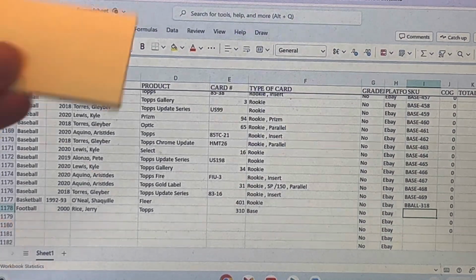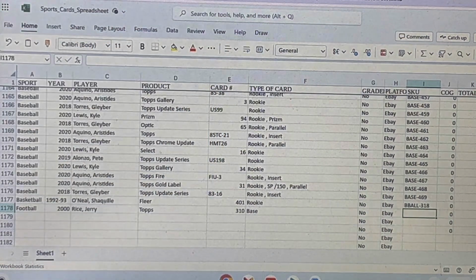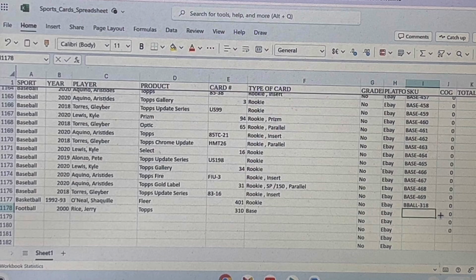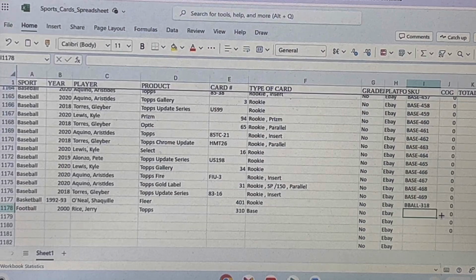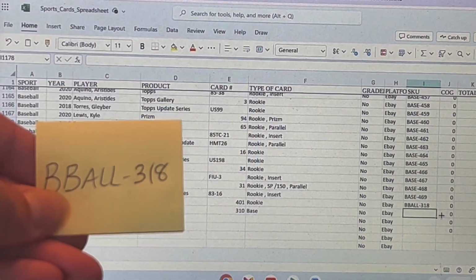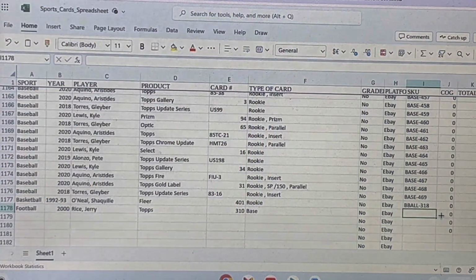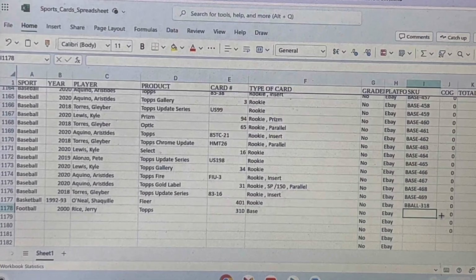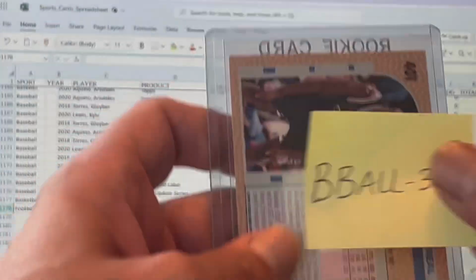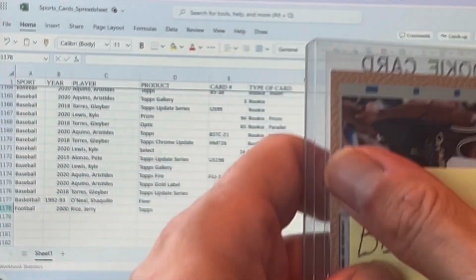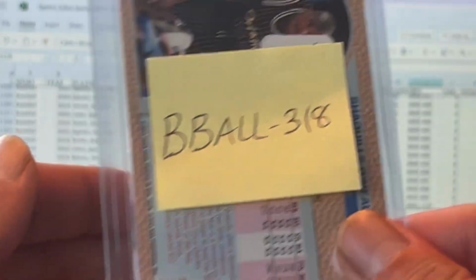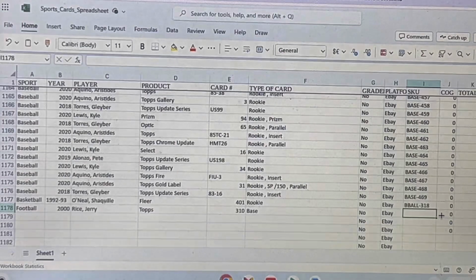So once again, write it on the post-it note, B-ball 318, peel, and post it. Boom. And then we'll add that to the basketball stack.